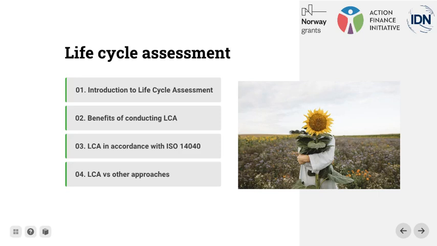Hello and welcome. Today, we will delve into the basics of LCA, exploring how this method helps us understand the environmental impacts of products or services throughout their entire life cycle. We will learn about the significance of LCA in decision-making processes and sustainability initiatives.